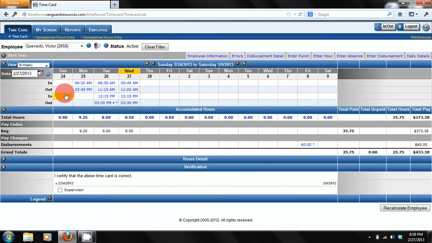If you want to see the exact unrounded time, you can mouse over the punch, and you see the unrounded time he actually clocked in at 6:26, and then he clocked out at 3:33. If you look below that, you see the total hours. So he got 9 hours and 15 minutes, 9.25 hours on Monday, 8 hours on Tuesday, 8.5 hours on Wednesday.